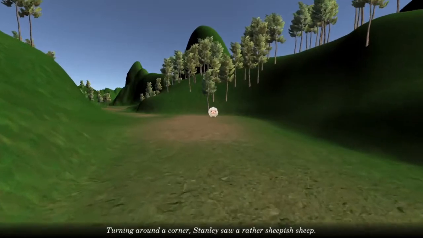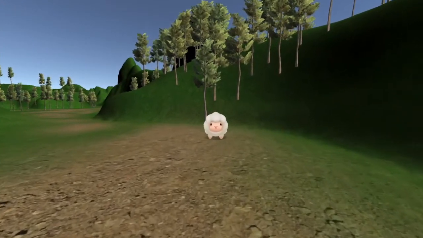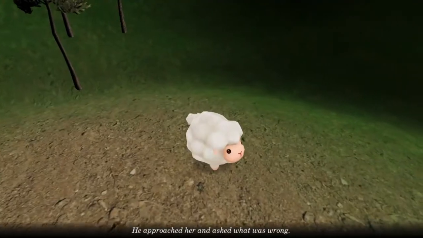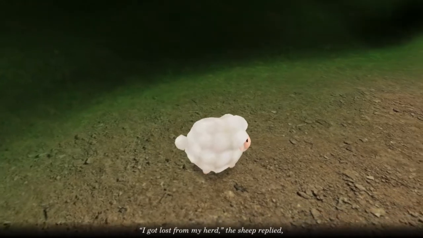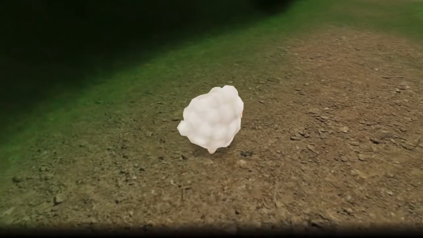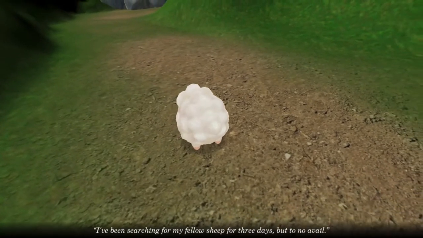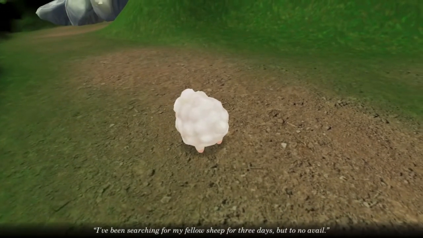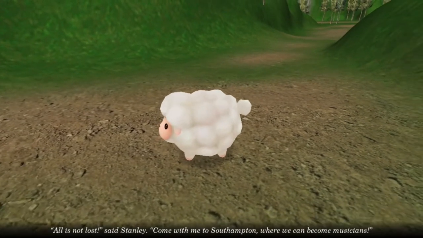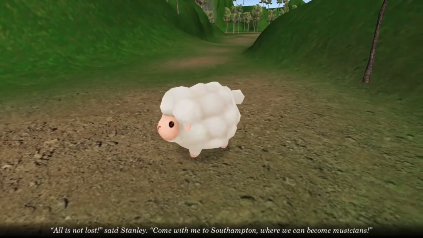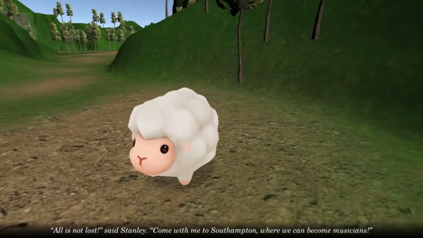Turning around the corner, Stanley saw a rather sheepish sheep. That's an adorable sheep. It does look quite sheepish. He approached her and asked what was wrong. I got lost from my home, the sheep replied. I like the effort they put into the voice acting. That's nice. I've been searching for my fellow sheep for a few days, but to no avail. All is not lost, said Stanley. Come with me to Southampton, where we can become musicians.